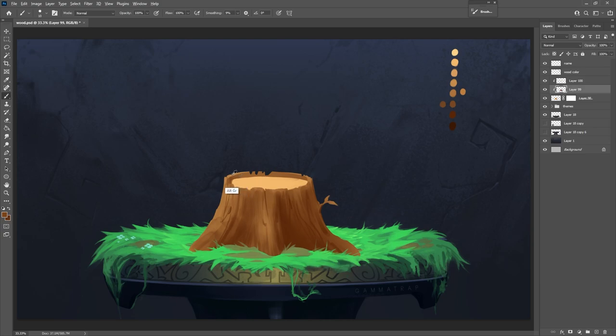And it's also a good idea to start thinking about the lip here as a 3D sort of object. The edge here of the bark has an edge of its own.